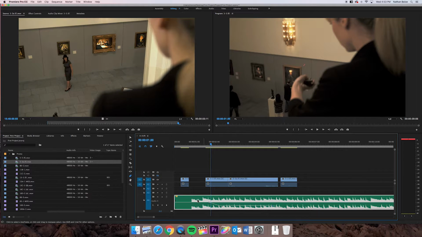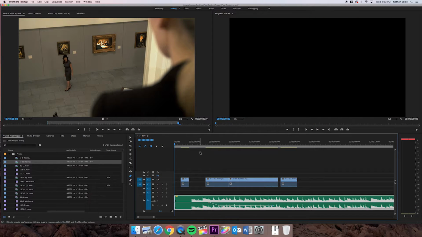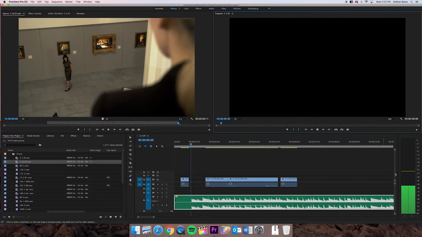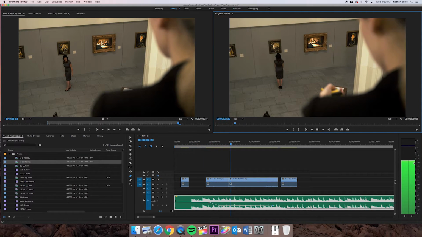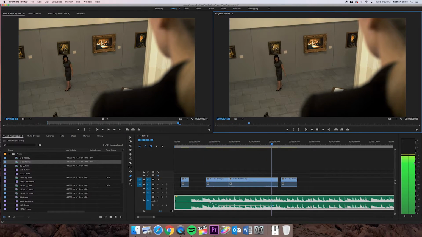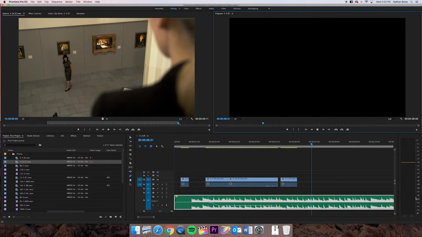Okay, and now my audio starts here, it turns down, and then at the end it fades out completely. And if I play that back, I should be able to see that over here in my audio levels. Starts up high, gets quieter, and then completely drowns out.